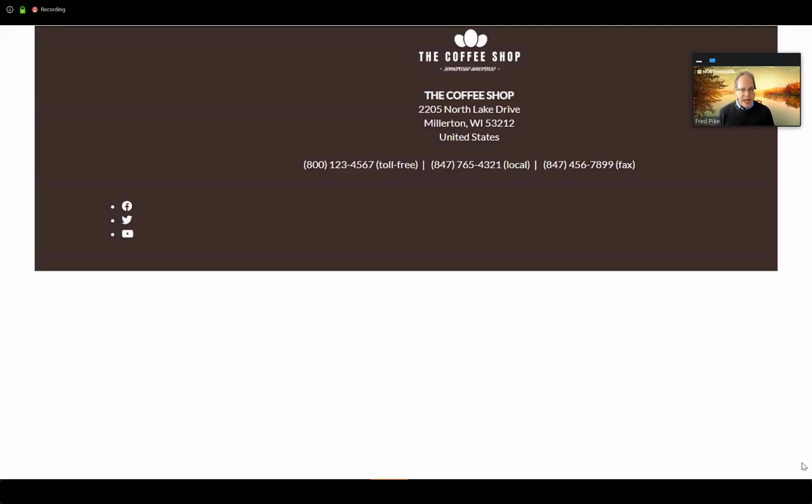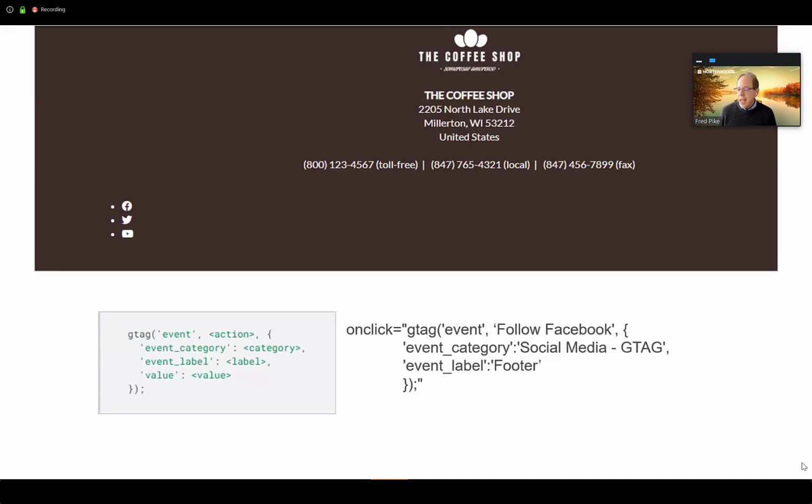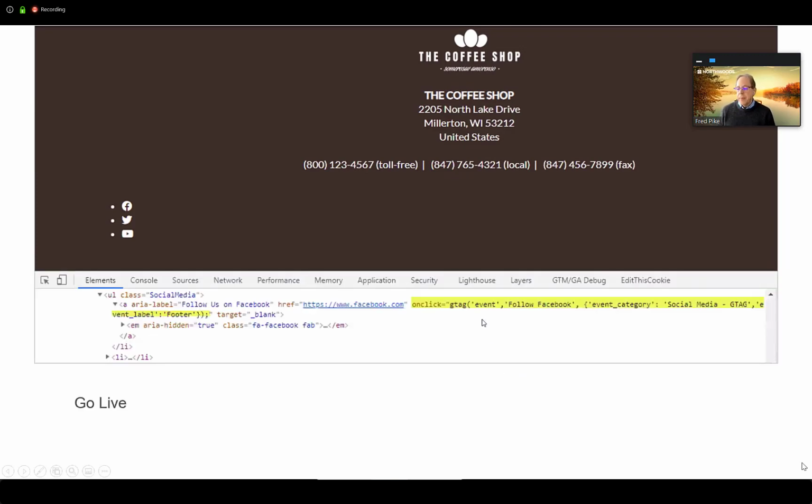Let's look at an example of how this would work in real life. Here's the footer of a demo site, which we're going to show momentarily. Here's a reminder of what that gtag event should look like if we had set it up. And here's what is actually set up on that site. So on click, what we're going to be doing is tracking the click on the Facebook icon. So on click, we're going to call up gtag, the event of follow Facebook, the category of social media, and the label of footer. Okay? And that's what it looks like. So let's go live and see how this works with both GA3 and GA4.